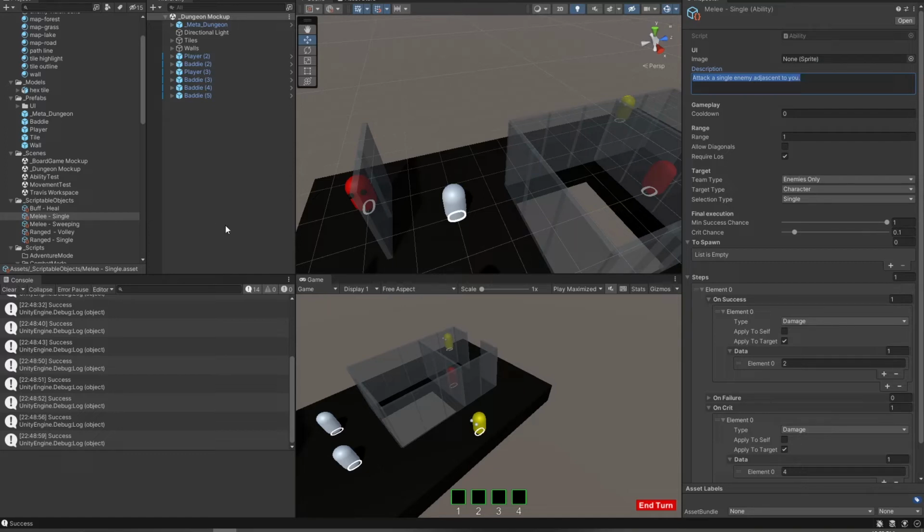And I've got a few examples here of the types of abilities that I can create with this system. You can see this is a single target melee attack. It has zero cooldown, so you can use it every turn. It has a range of 1, so you have to be directly adjacent to an enemy to use it. It does not count diagonals within that range, so you'd have to hit someone in a cardinal direction. It requires line of sight. It can only hit characters who are on the enemy team, and it can only hit a single character. It will always hit. Minimum success chance is 1, and 1 in 10 times it will crit. It does not spawn any objects when you run it.